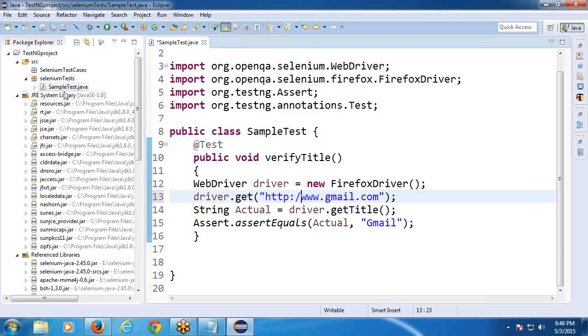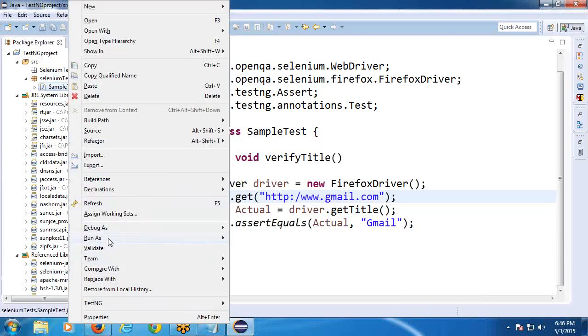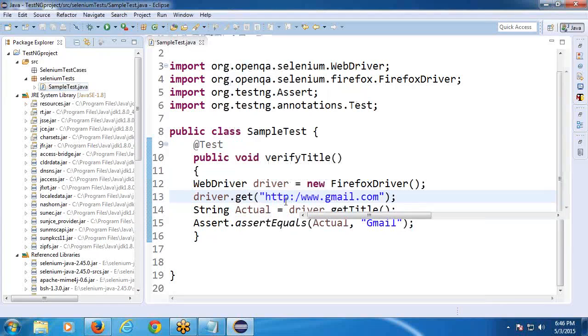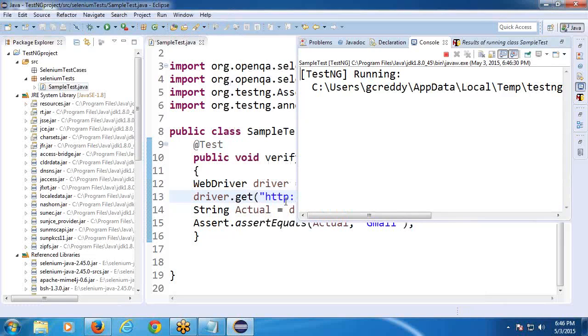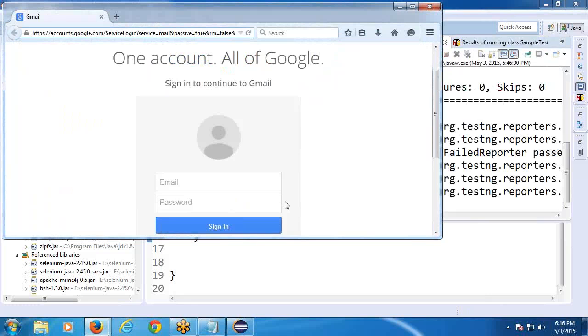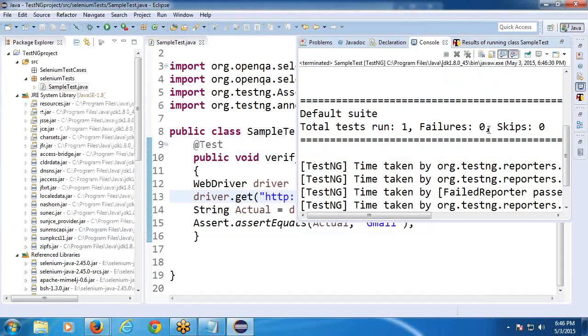Now run. Select the Java program and right click. Run as TestNG test. Sir, two slashes. Okay, just a minute. Okay, executed now. Observe the log. Total test runs 1, failures 0, skips 0.